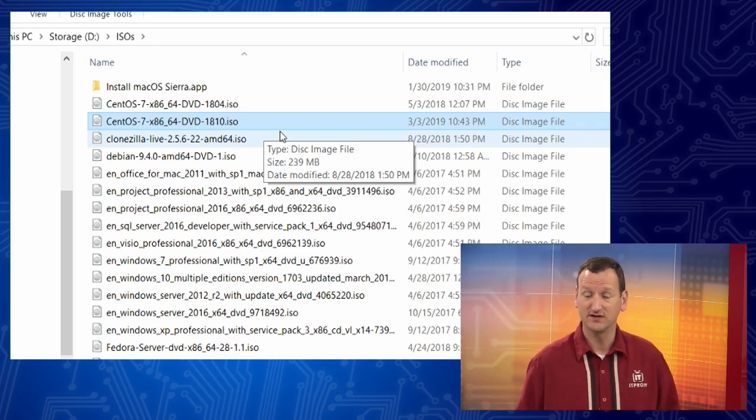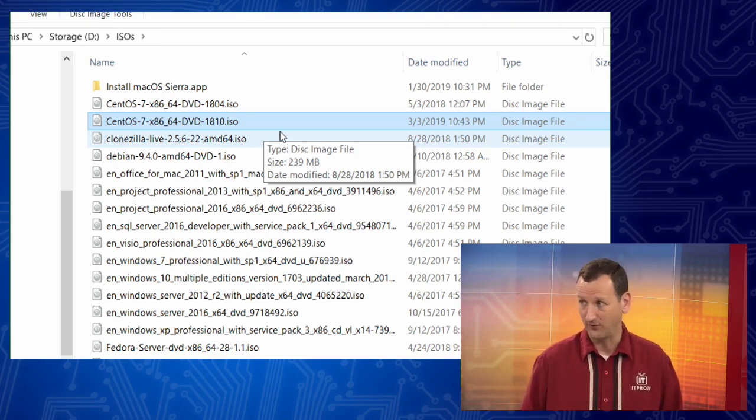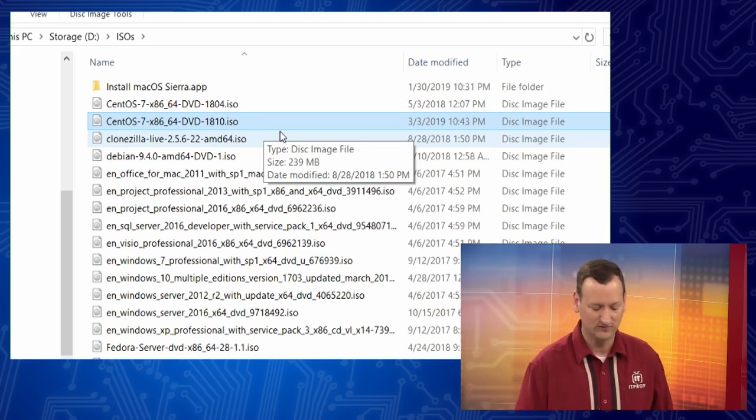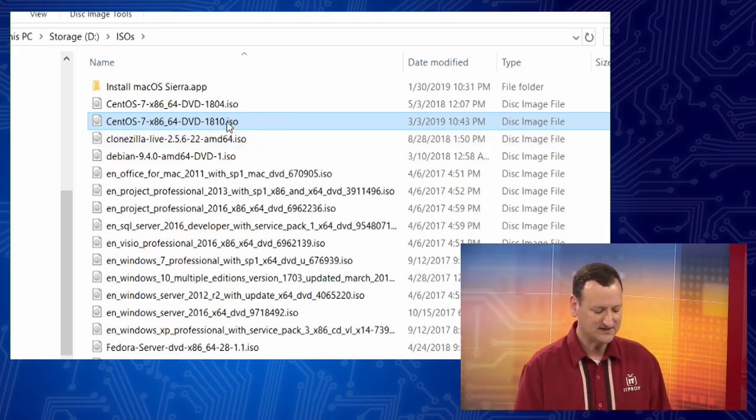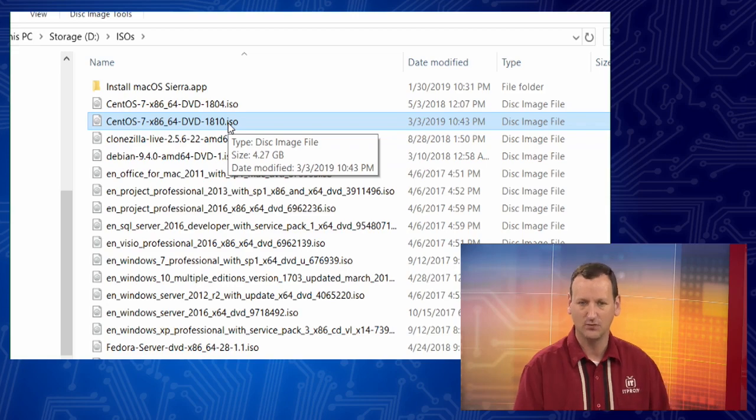So if you want to do the install at that point, you would see 1904. And then as the year goes on, then 1910. So that just kind of cycles over and over again. So since I have 1810, that's the newest one. That's the one that I actually want to put onto my USB key.